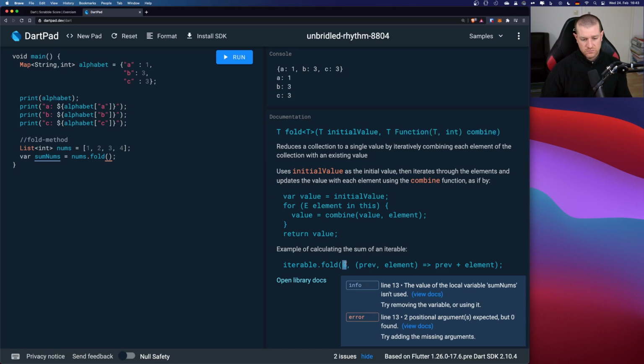Okay, so it typically will be 0. So yeah. And then after that you have a function, and then you have to combine them. Okay, so you have a function here. This will be our function. So we'll have preview and current element.